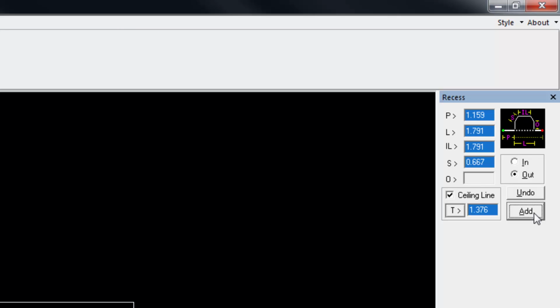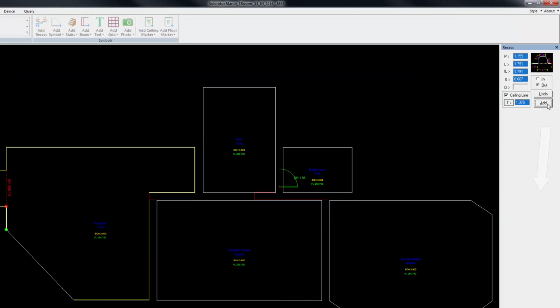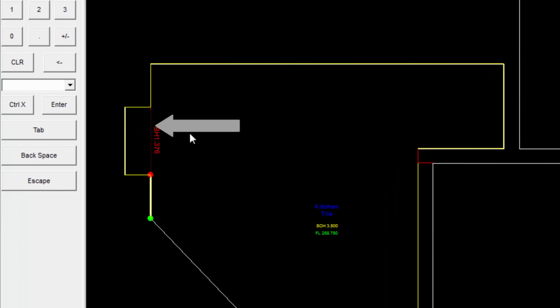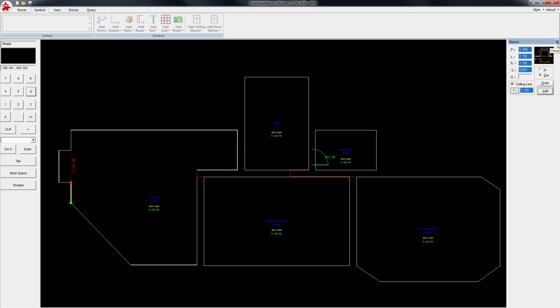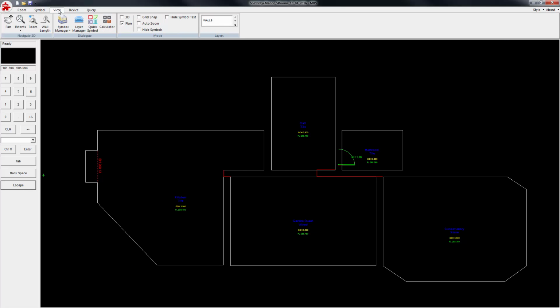Select the Add button. If anything is incorrect, select the Undo button, make the changes and select Add. A red dotted line is drawn across the front of the recess, along with the BH, beam height of the recess, which is the top height T value, i.e. 1.376. Either escape or close the recess pane to exit from adding a recess. If required, zoom extents and save the file.